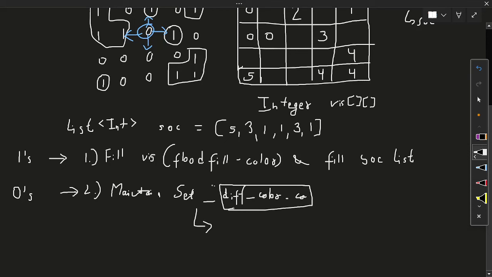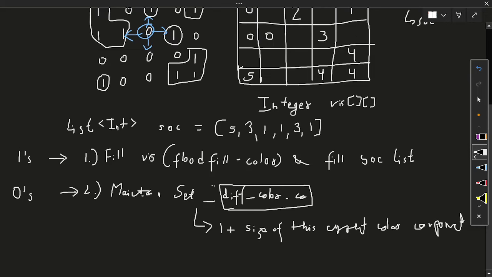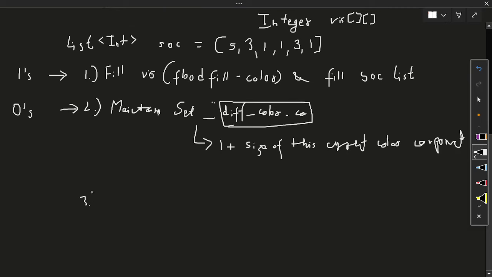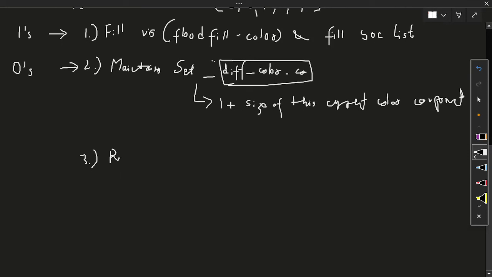We will iterate in the different color component, and we will take summation of the size of the current color component. I know this question is a little bit tricky, and I have told you the easiest approach, and at the end we have to return our answer variable.